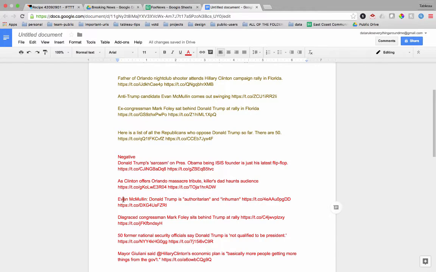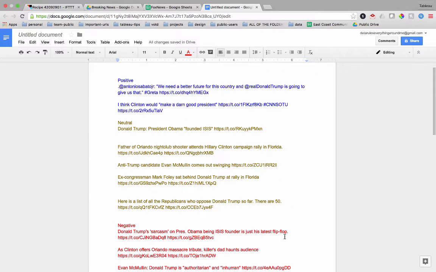This organization could have used something more neutral like this, but they chose to use these words that definitely paint him in a negative light. Similarly, with the ex-congressman mentioned here, disgraced congressman leads you to associate disgrace with Donald Trump. Additionally, 50 former national security officials say Donald Trump is not qualified to be president, rather than saying, here is a list of who opposes him so far. So that's our schema.